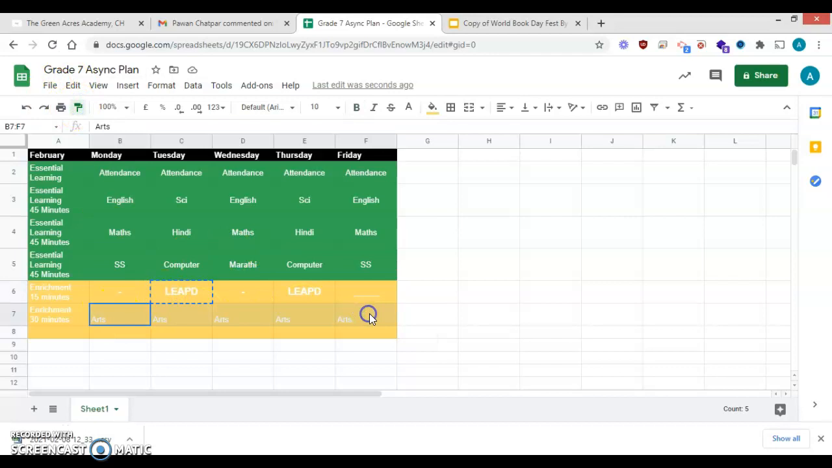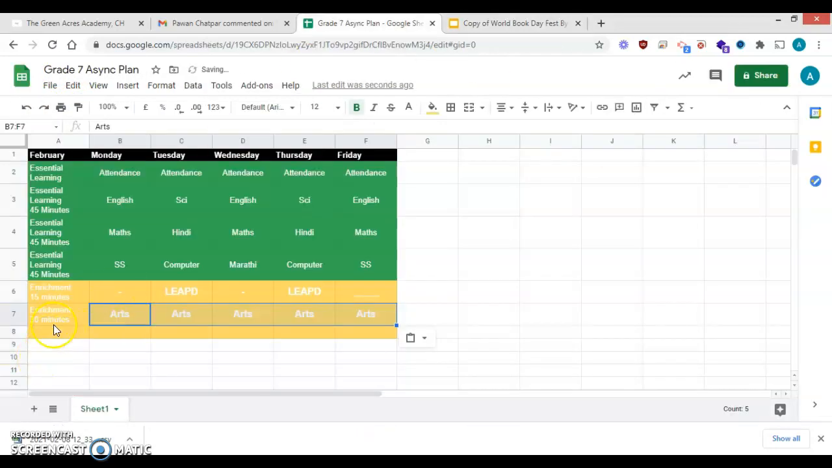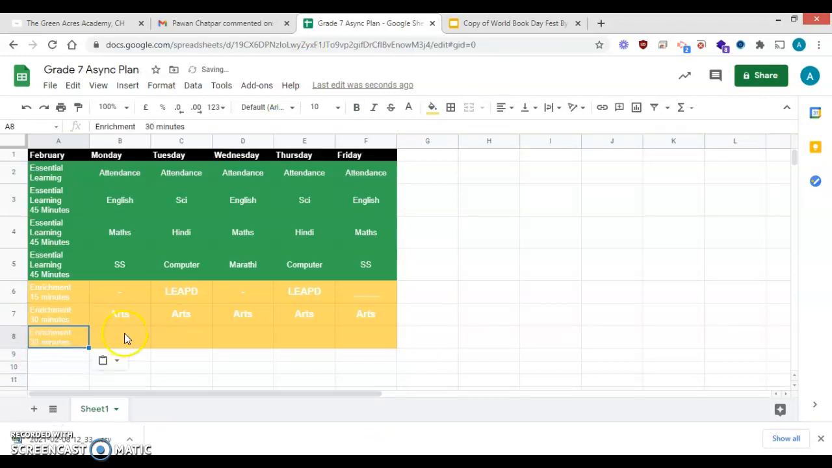Format it so that it will come at the center. And last, enrichment, again 30 minutes, physical education. How to make it align with the help of text wrapping option, the center button, make it exactly at the center and make it bold. If you want, you can copy it like this.